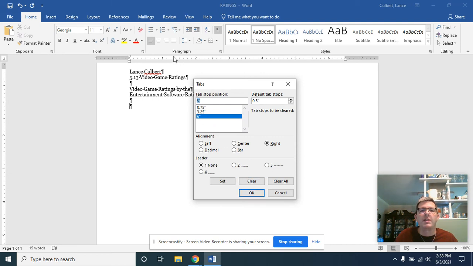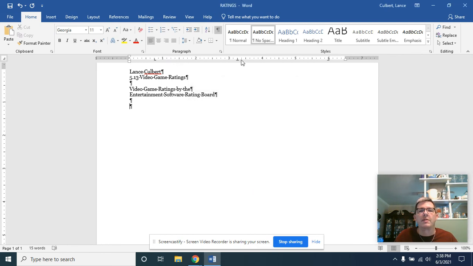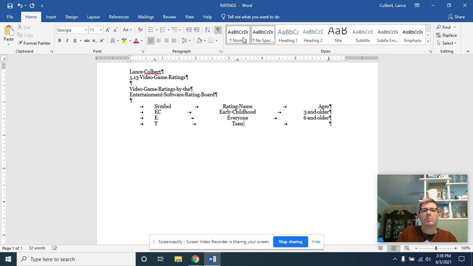When I hit OK, pay attention to what happens up in the ruler. Left, center, right. And I can just come in and type. Like so.